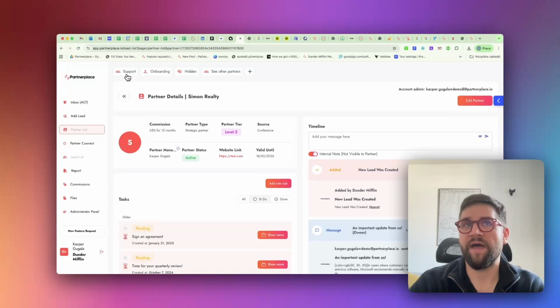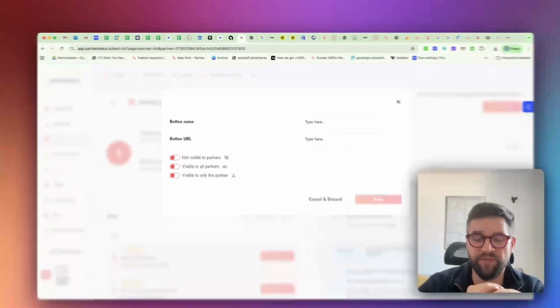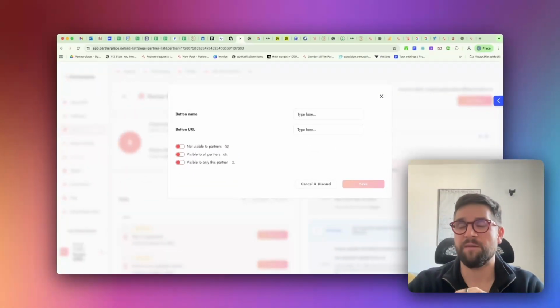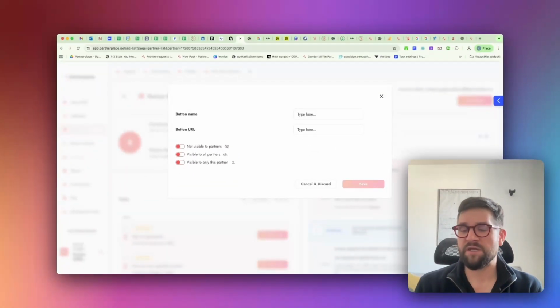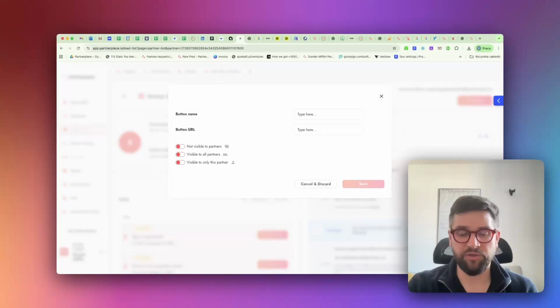So at the top, you can see different tabs, and the way you can use those tabs is you can create any sort of link that you want to share with your partners. You can create them individually for specific partners or in mass to all of your partners, or you can even create links that are only available to your team. Now, it's important to mention that these links can include variables.